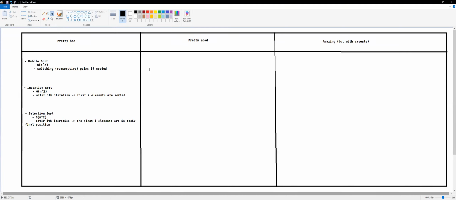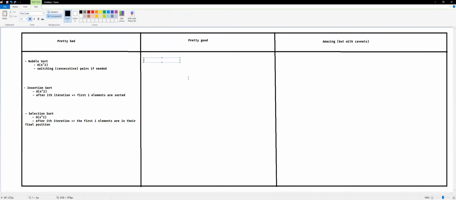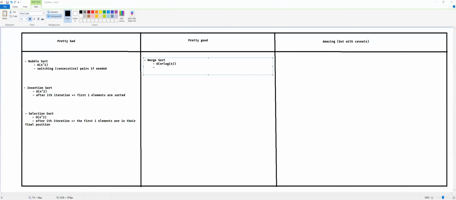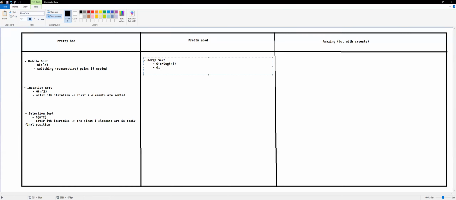Okay, so let's go to pretty good ones. And they have already been mentioned. The first one is merge sort. And what is the complexity of merge sort? N log n. Yes, it's O of n times log of n. All right, and how does merge sort work? Using the divide and conquer concept, so we would divide our array into two subarrays, sort each of them, and then merge the two resulting arrays.